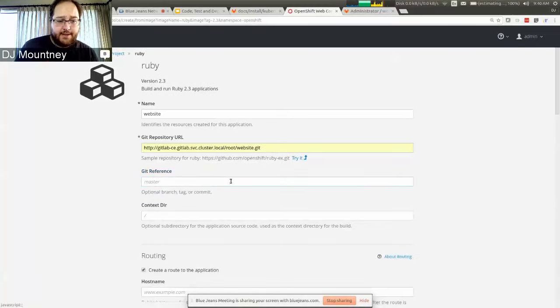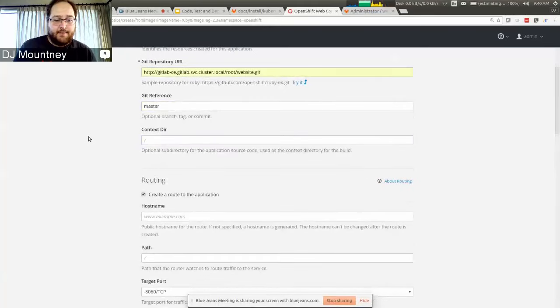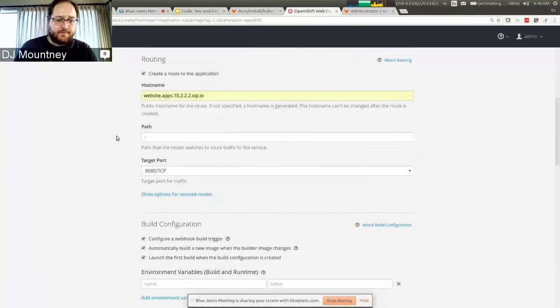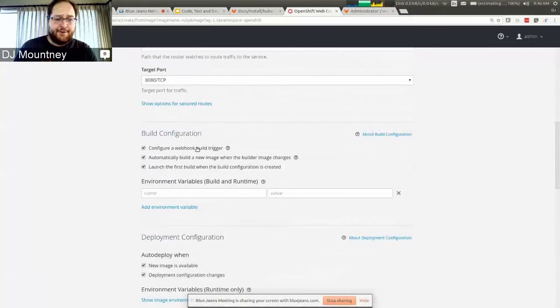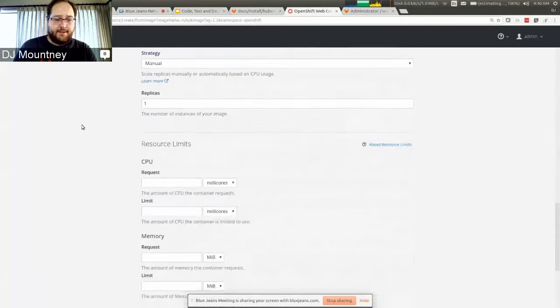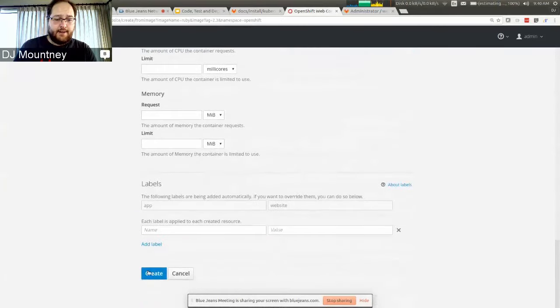For this one, I'm going to go ahead and show advanced. We're going to make sure it only deploys the master branch. We're going to create a route for the application called website, and we're going to put it on the public DNS. And we're going to make sure that we are configuring build triggers. Other than that, I'm going to keep this the same and go ahead and hit create.